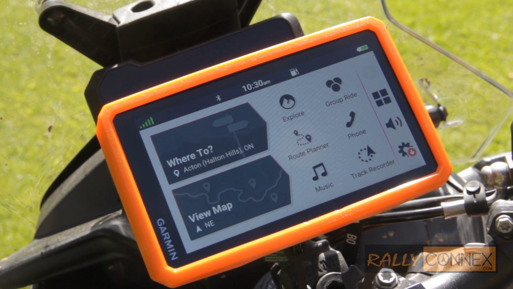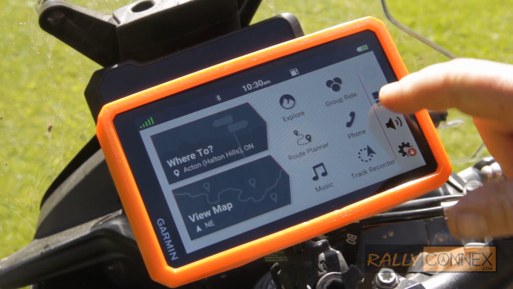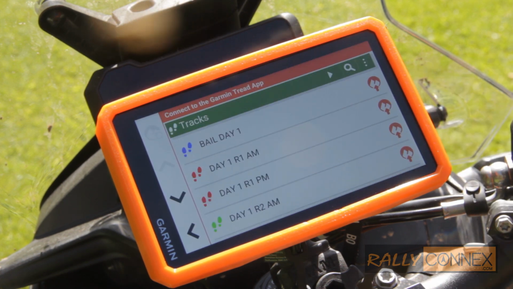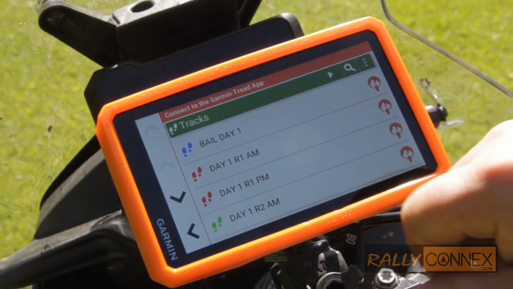Okay, now let's find out how we navigate them. We're on our home screen, and it's pretty simple. We're going to go to our apps, and we're going to go into tracks. Here are all the tracks listed throughout the day. At the riders meeting, you'll be notified which ones you're supposed to activate at certain days at certain times. So in this case, we want day 1, R1 in the AM.